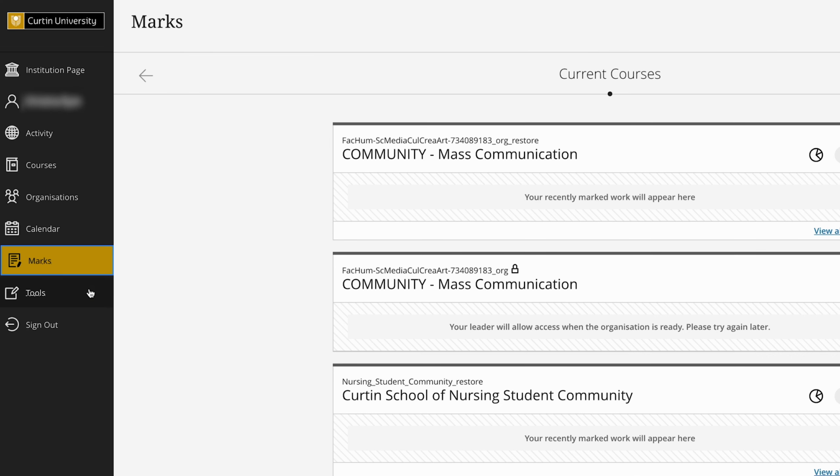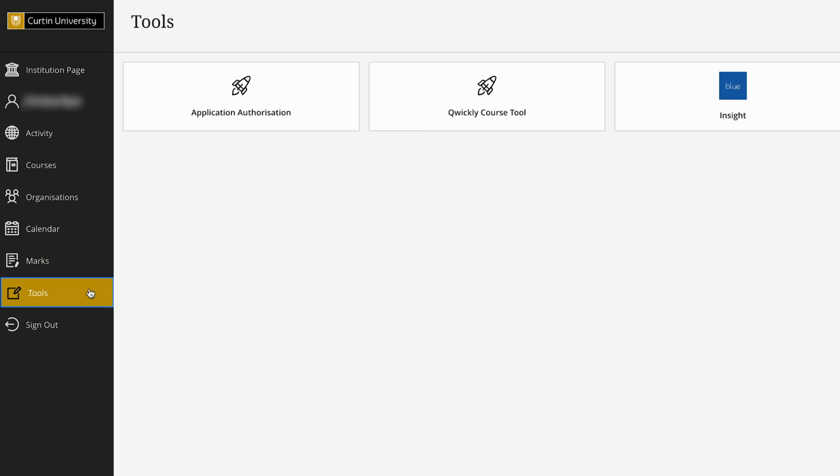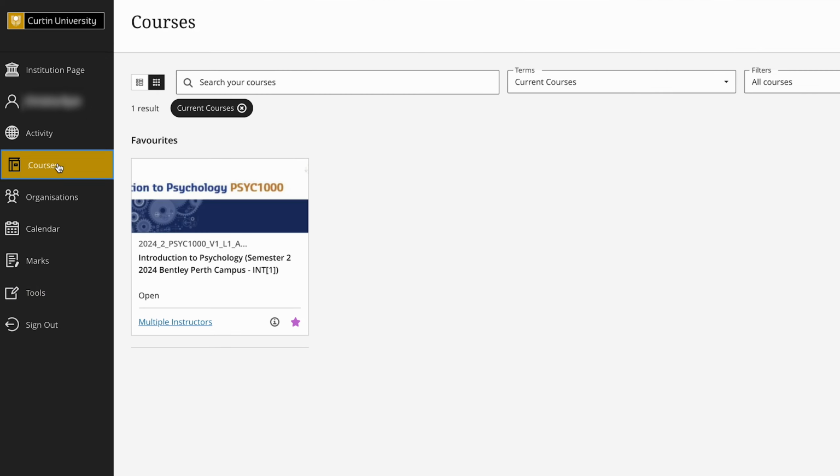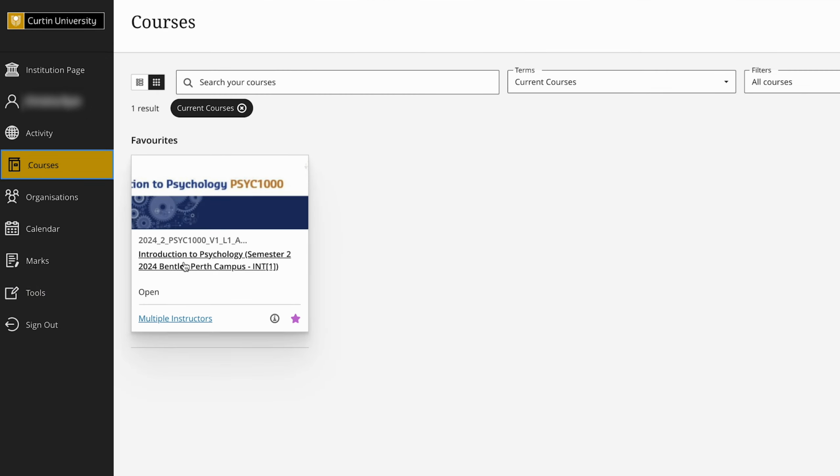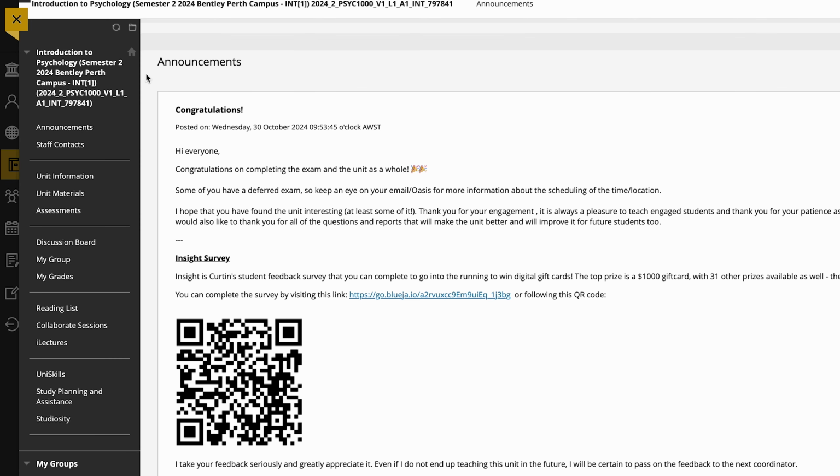Lastly, tools provide access to several essential tools that are available across Curtin, such as Insight, which is your unit and teaching survey. Let's head back to the courses page and dive deeper into one of these units. Upon clicking on the unit link, we'll first see the unit announcements. This is where the unit coordinator or other teaching staff may post important announcements, such as assessment updates, test times, assignment clarifications, and so on.